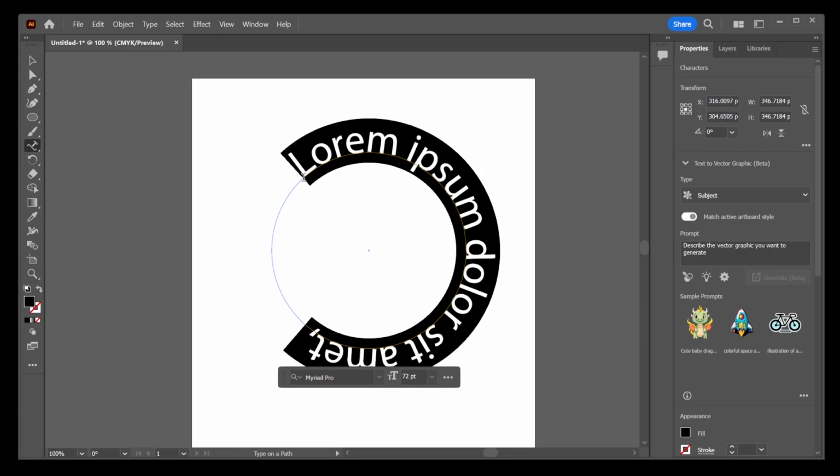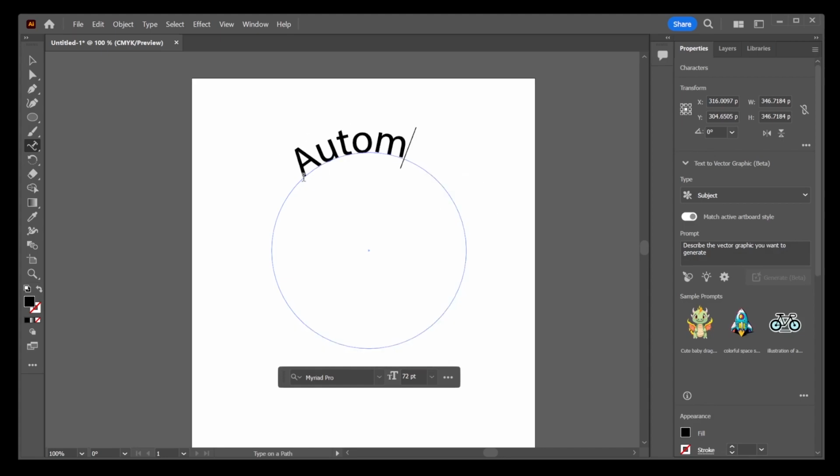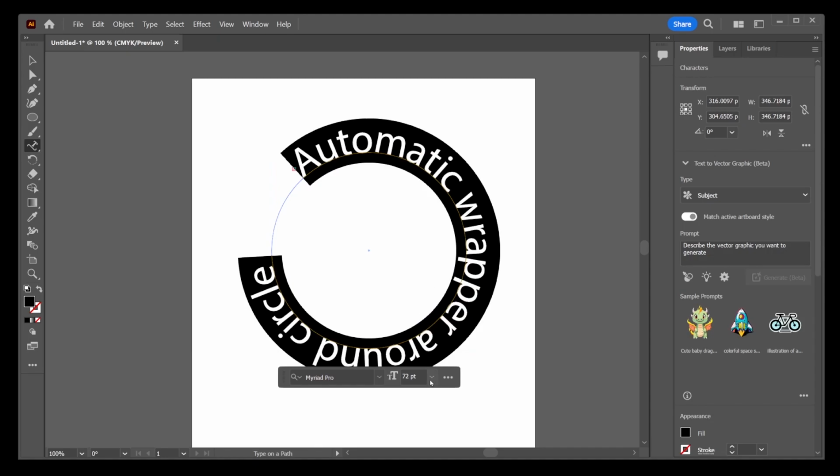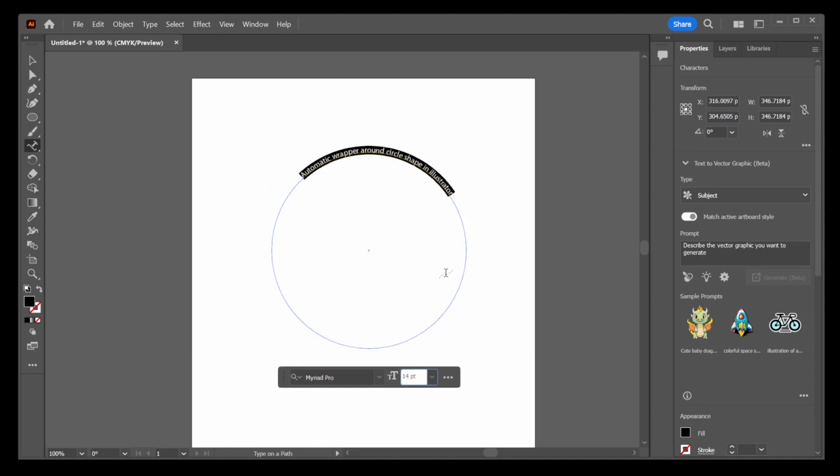Automatic wrapper around circle shape in Illustrator. So what you can do here is change the size of your font. Let me select Control A. Size of the font. And as you can see, it perfectly mapped around the circle. So this is just the basics of how you would do something like this.